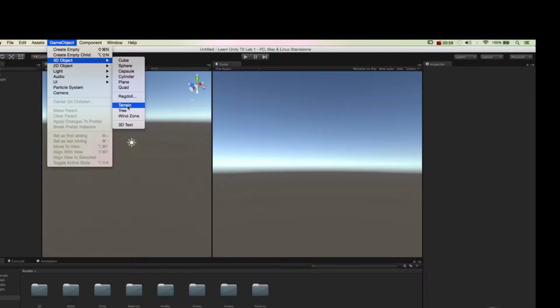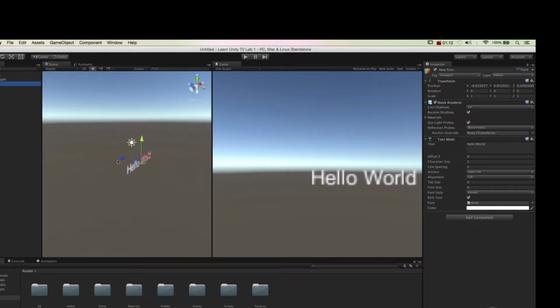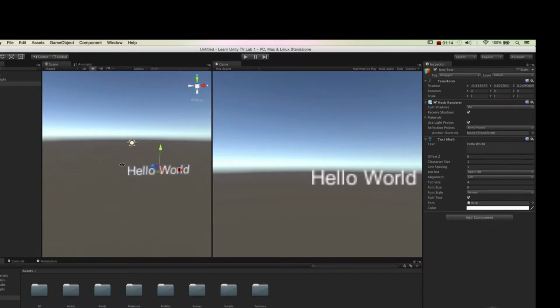And then we have a terrain, a tree, and a wind zone. And these are all environmental stuff. And we're also not going to mess around too much with the terrain creator and things like that. And 3D text. So let's go ahead and create some 3D text. Create that. Now, let's look at our text here.